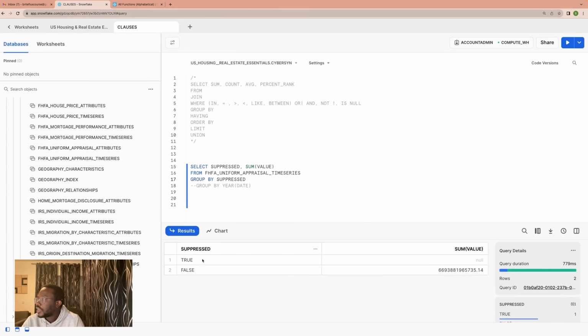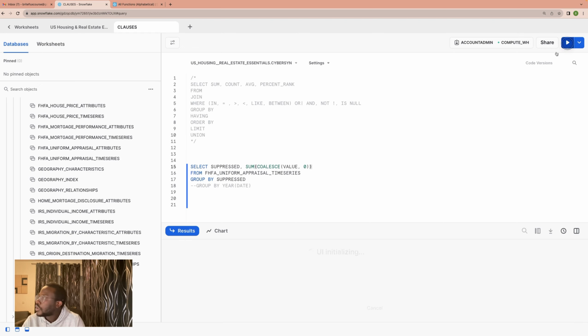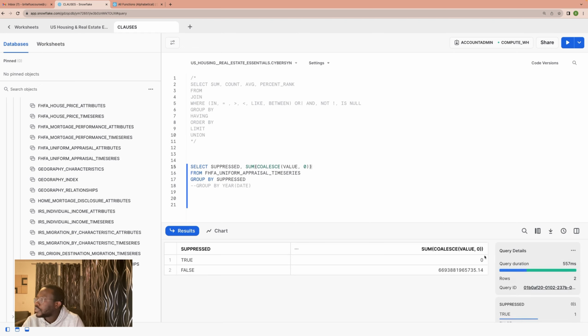Now you notice that for true, there is nothing here, and for false, there seems to be something here. I think there is a little problem, because when you add a null, everything just goes to null. So it seems like there's actually nothing in the true. So this is the idea of group by. You use group by to form groups, and then do aggregation based on those groups.